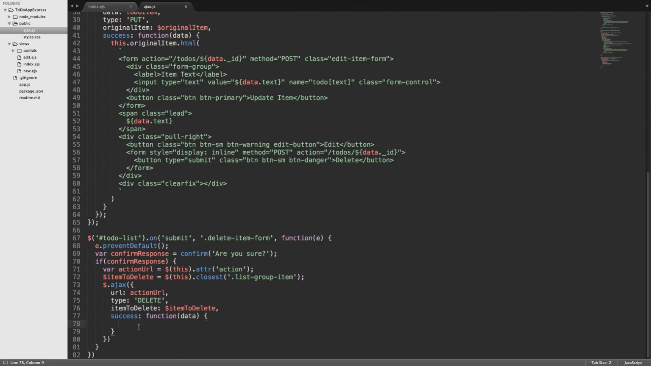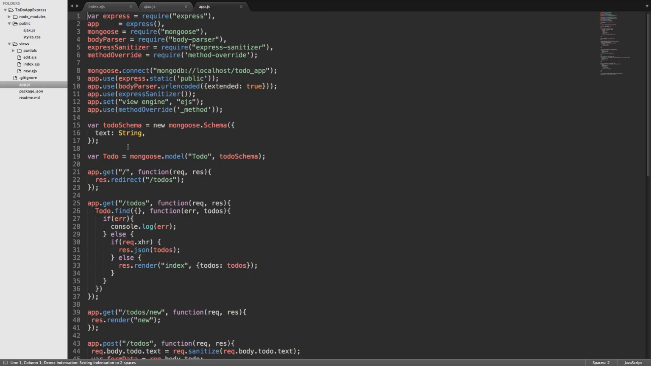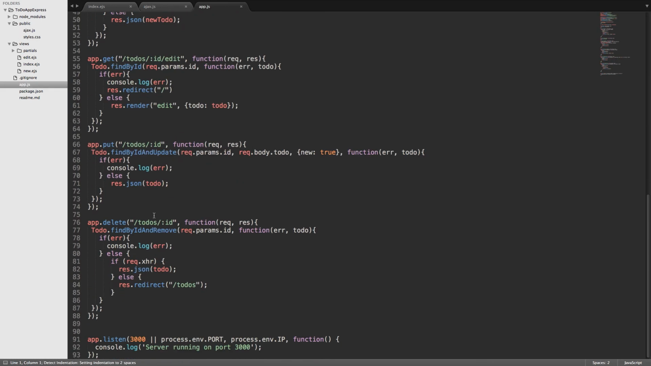And now we can say, okay, success function, data, open that up. So now we'll go ahead and check our app.js where we have the Express routes for the delete and make sure that everything is set up properly there. So I'm going to save this file, go over to my app.js, and go down to app.delete. So we have a Todo.findByIdAndRemove. We pass in the ID, and then we get back the to-do that we deleted.